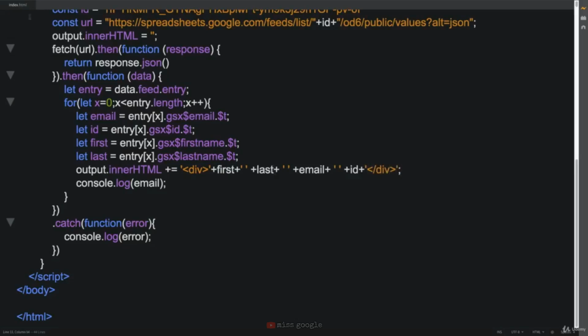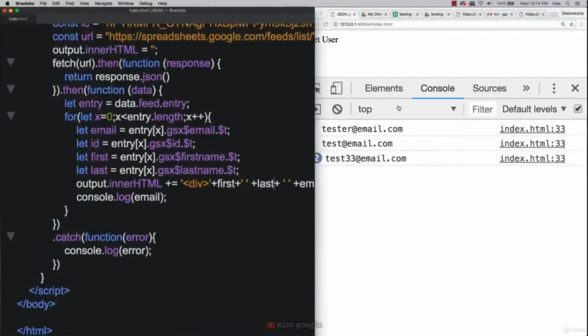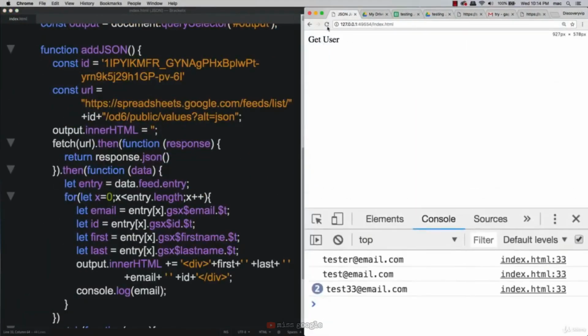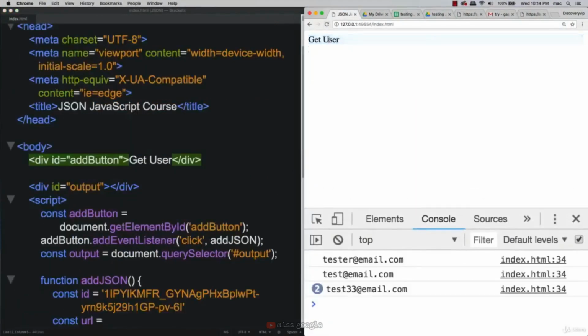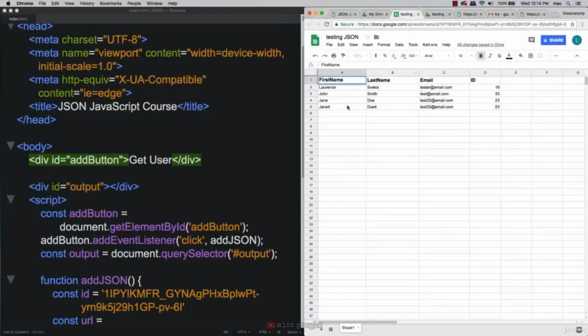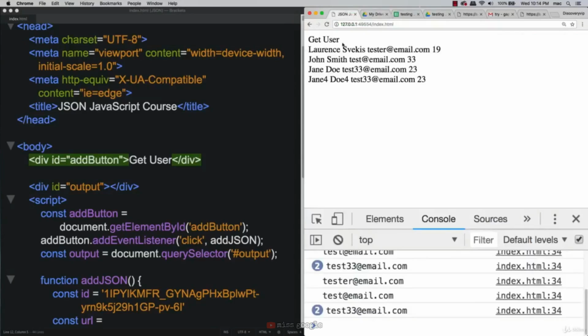So now I think we are ready to try this out and see what it looks like within our web page. So click, and there we go. So we get all of that data coming in. You can update that data to be whatever you want. And then every time you click it, you get that newly updated data.